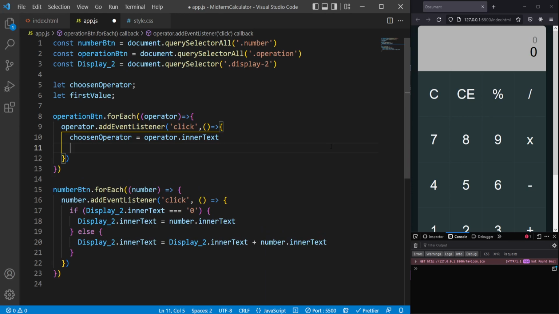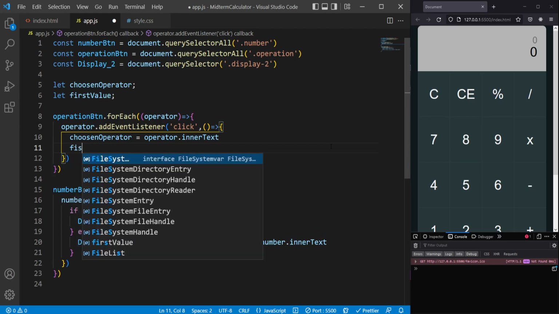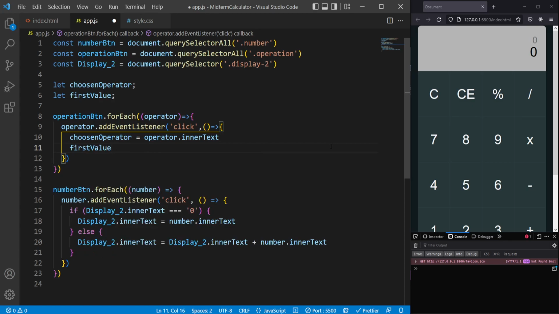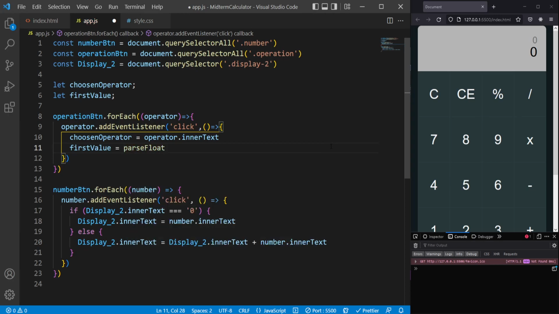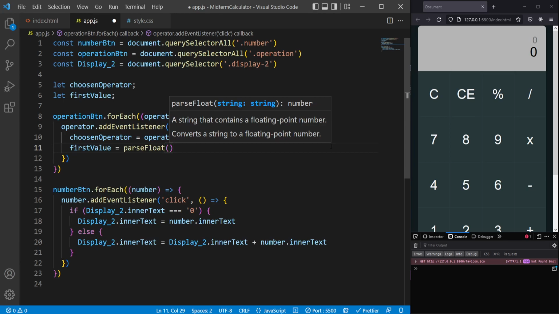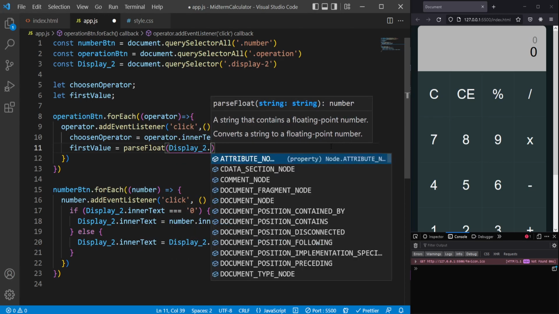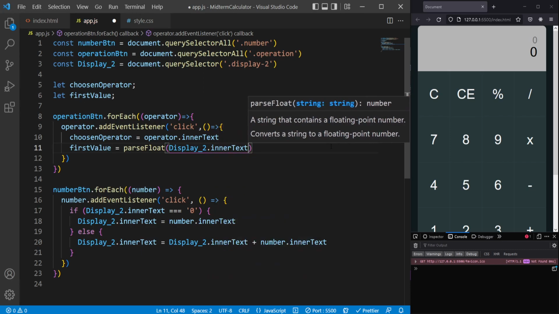And for our first value, we can just say first value equals. And if you want to go ahead and do so right now, you can convert this so parse floats. So it becomes a numeric value and stops being a string, because eventually we are going to need to convert this into an actual number to do math with it. We can then just go ahead and say display2 dot inner text. I have those values saved in.